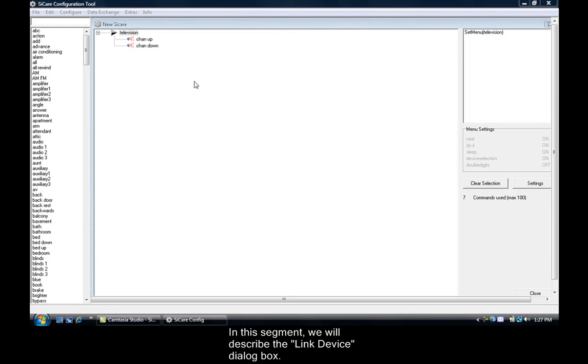In this segment, we will describe the Link Device dialog box. This is an important dialog box because this is where we will scan in infrared signals from remote controls into the Sicare unit. In a later video, we will show you these steps again in more detail when we set up a Sicare unit. We begin in an open project.